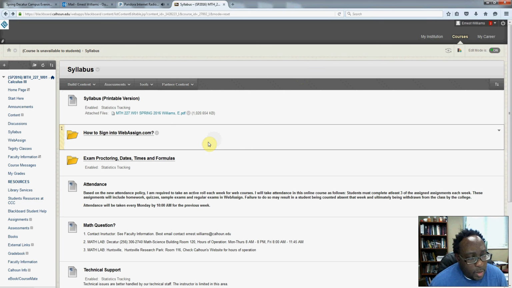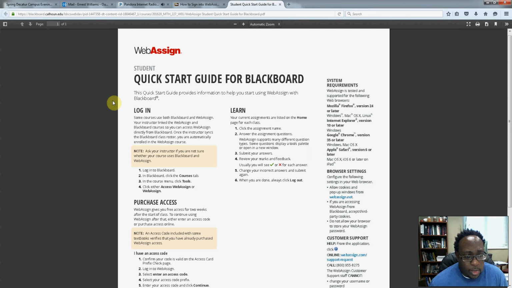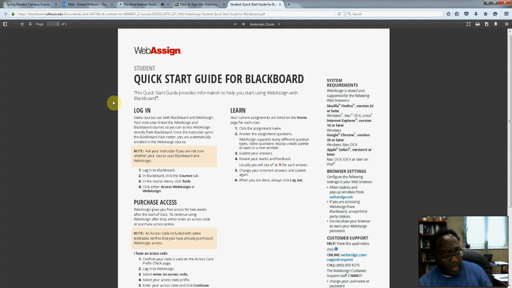Now I want to consider WebAssign. Now, to get started with WebAssign, there's a link to show you how. WebAssign is linked to your Blackboard account. And the neat thing about this is that once this is set up, your scores in WebAssign will be transported automatically over to Blackboard, and so all of your scores will be in Blackboard as well.